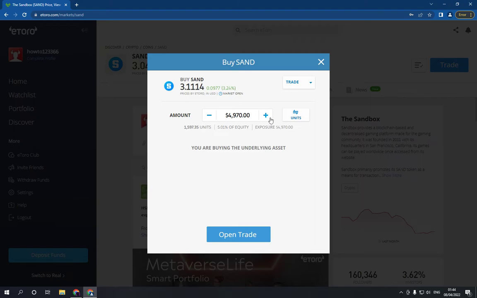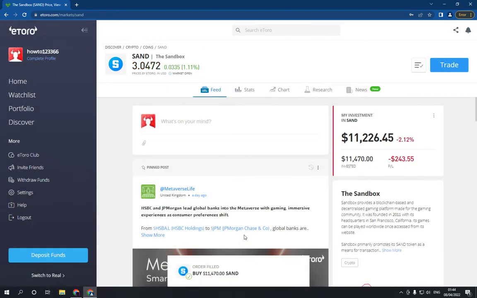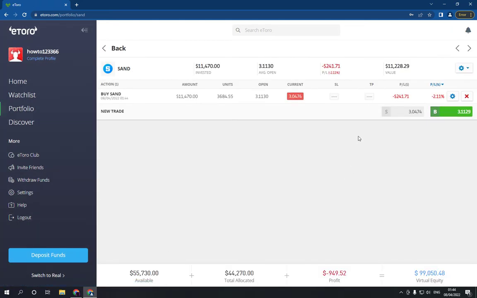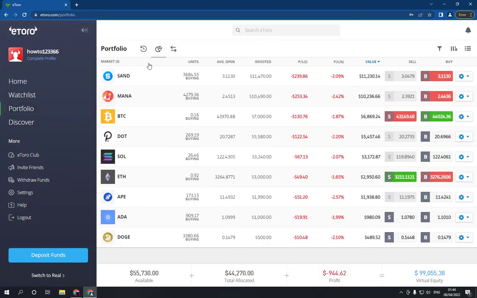Choose the amount of money that you want to invest. For example, I'm gonna invest $11,000 and click open trade. Now I just invested $11,000 on the Sandbox and I'm gonna find it here in my portfolio.